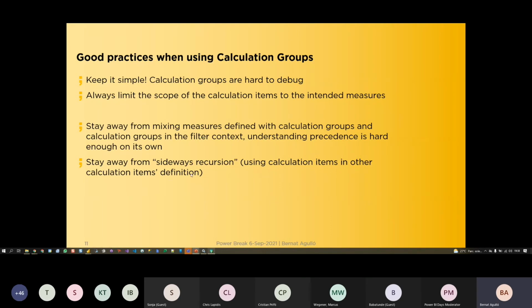And then I didn't talk about that, but you could define one calculation item using another calculation item, like CALCULATE, selected measure by this other one. It's allowed, but only once. And it's better if you can just avoid it.